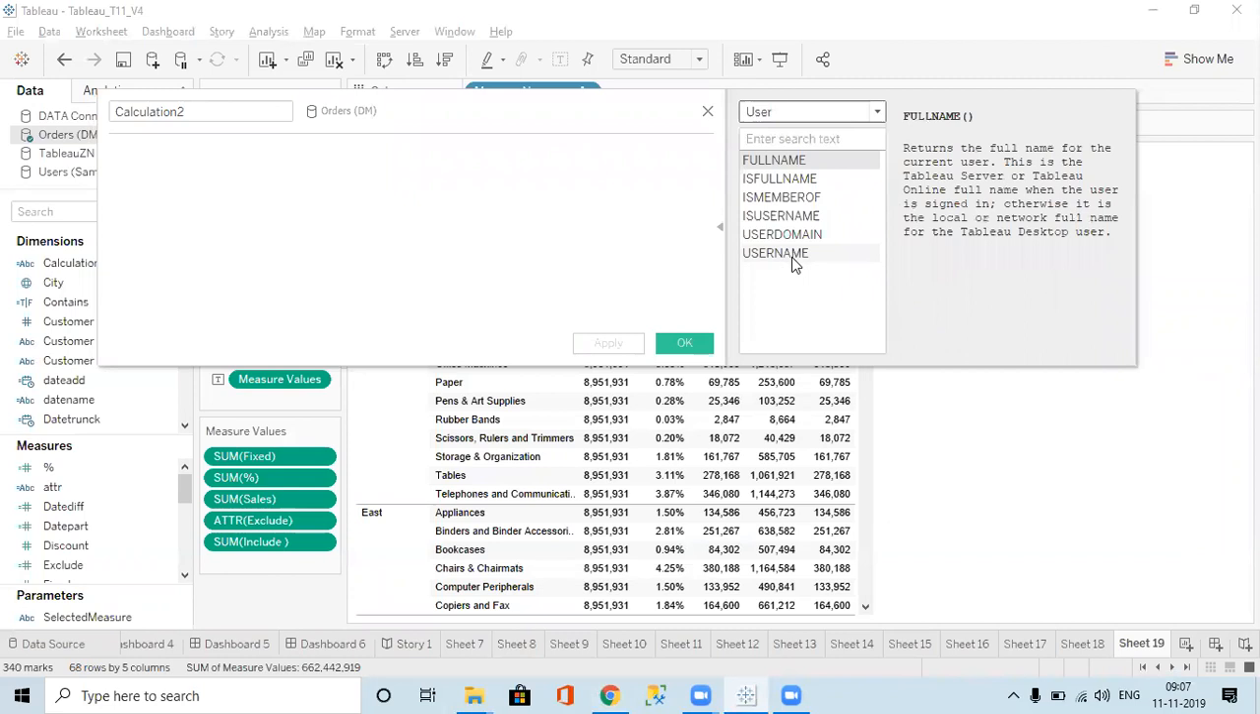Then we have user functions, right? I have already explained to you what the username function is. What is the username function? It will return the domain name. It will give the person name who has logged into the system, right?